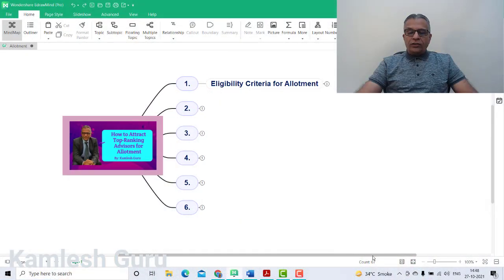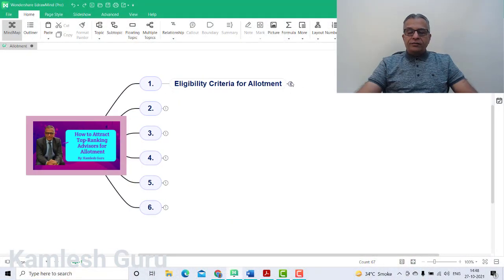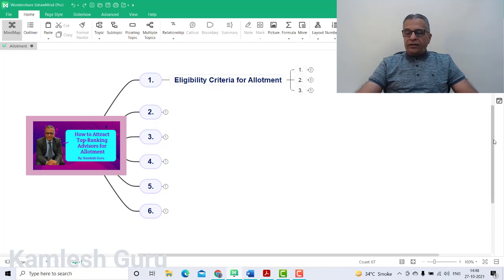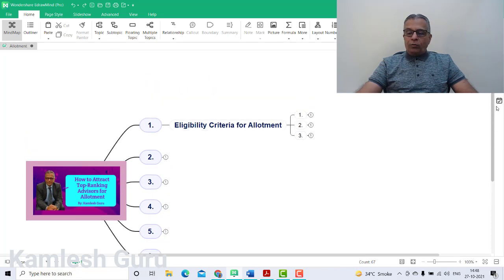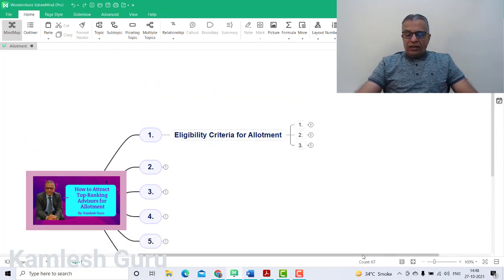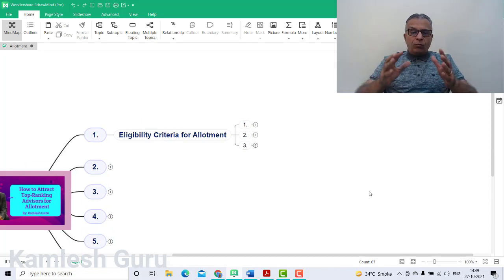So let us begin with the eligibility criteria for allotment. What are the eligibility criteria for allotments? There are 3 criteria by which you can get the allotment of agents. Here in this video, we will focus only on the eligibility criteria and the number of advisors. For all the other technical aspects, you can refer to my write-up on allotment of advisors. So here we will focus only on the eligibility criteria and how to attract the advisors.